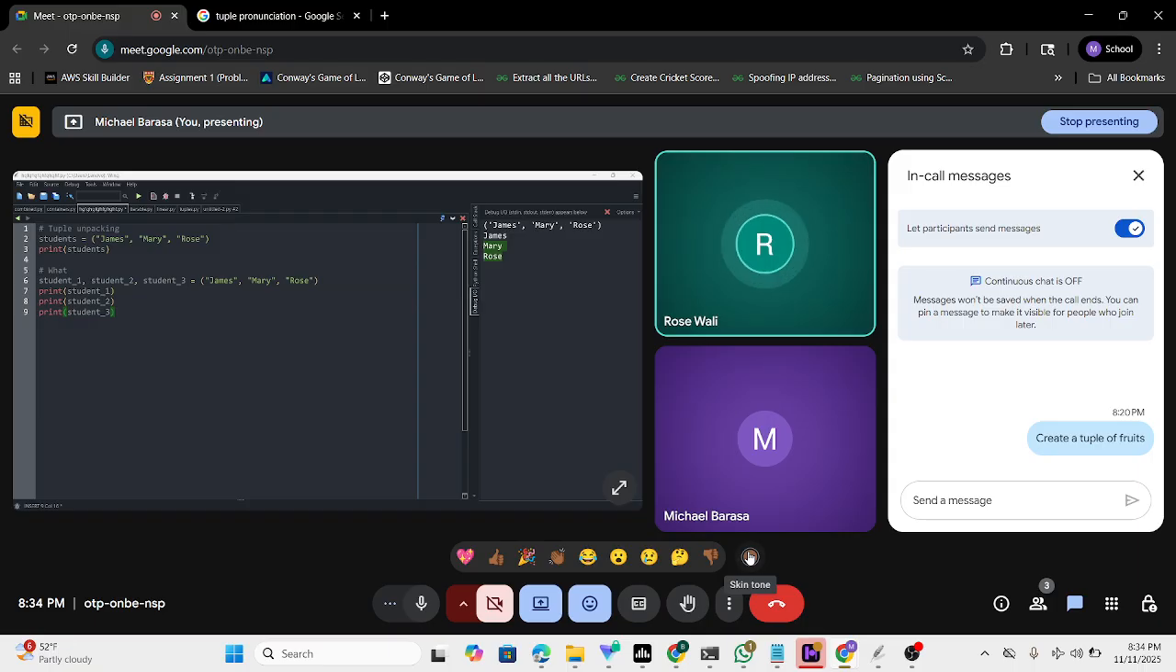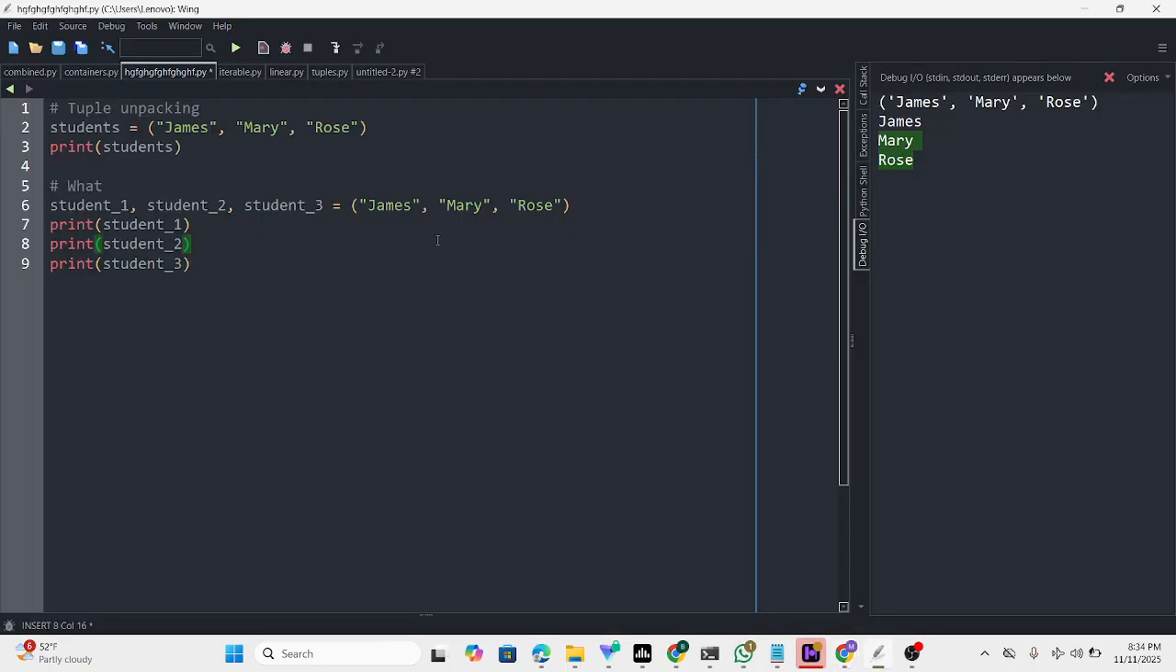So here we have students, you have James, Mary and Rose. When you print students, it shows that. But now, when we do this, it's something called tuple unpacking, whatever we saw in tuple assignment. James is given to student 1, Mary is given to student 2, and Rose is given to student 3. When I print student 1, it will print James, student 2 is Mary, student 3 is Rose. So we can say that what we called tuple assignment is simply tuple unpacking.